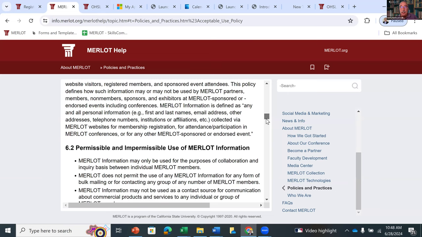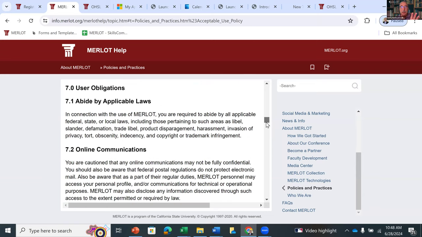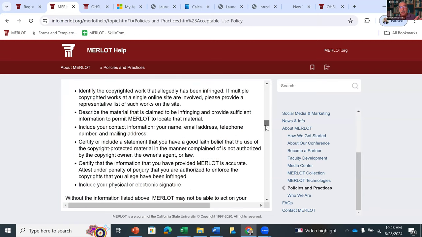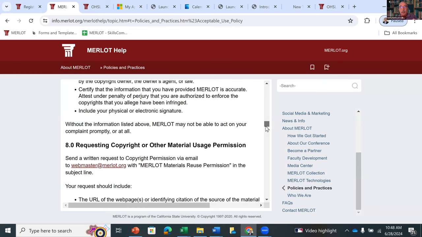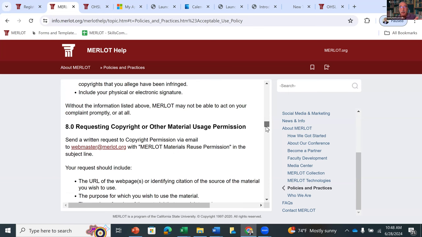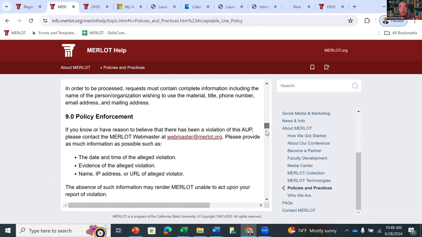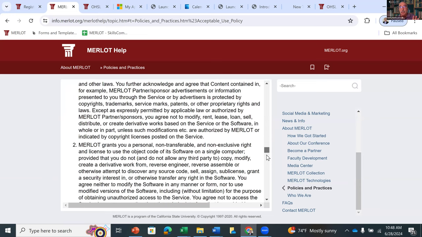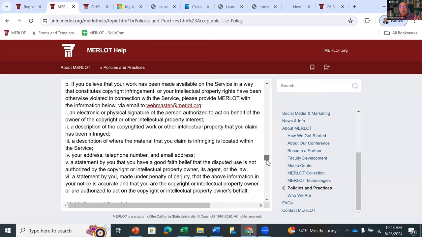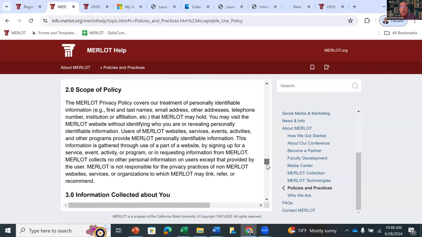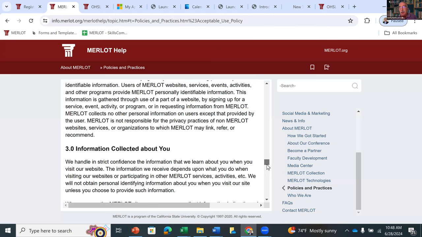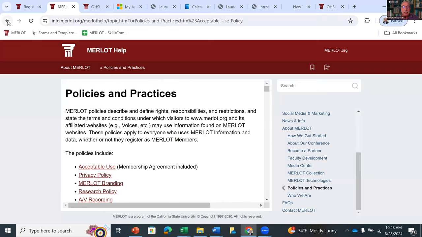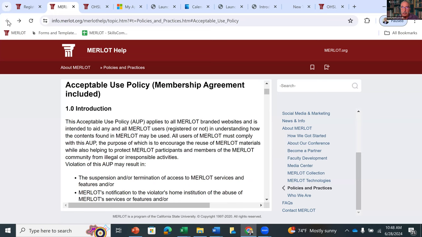So that's a little mini lesson around copyright. And in the acceptable use policy, there's lots of things. You've got to obey the laws, and if you want to request copyright or other materials that we might have, ask us. As you can see, there's lots of stuff, elements of what it means to participate in a community. And it all boils down to basically respecting other people's rights.